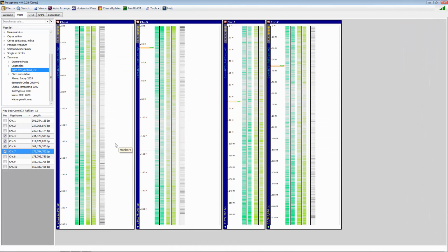So hopefully that just gives you a general impression of viewing multiple chromosomes in a given window within the Persephone application. Thanks.